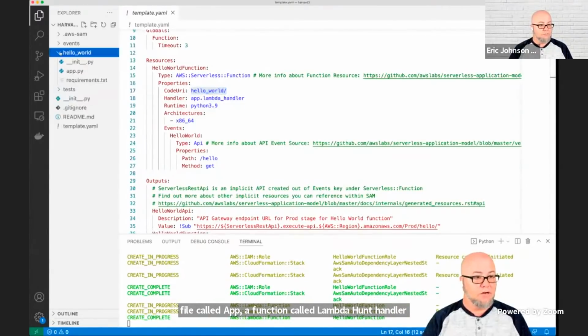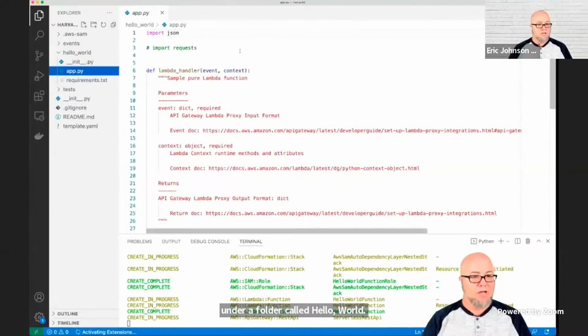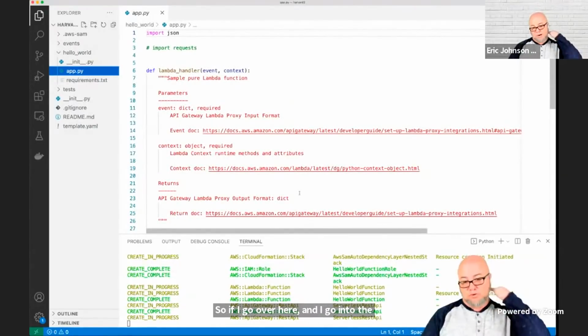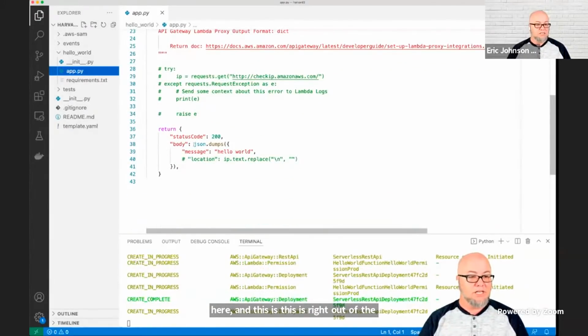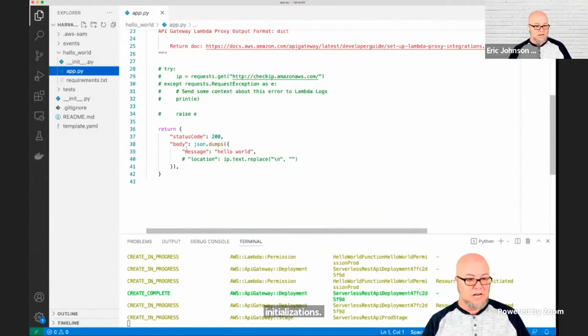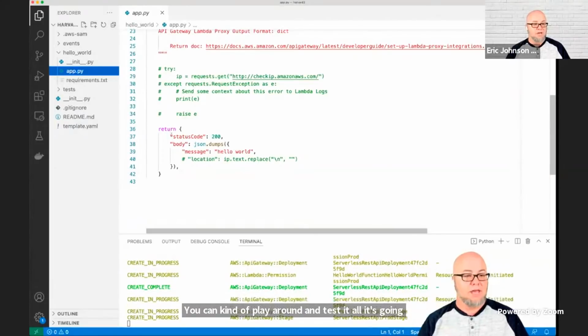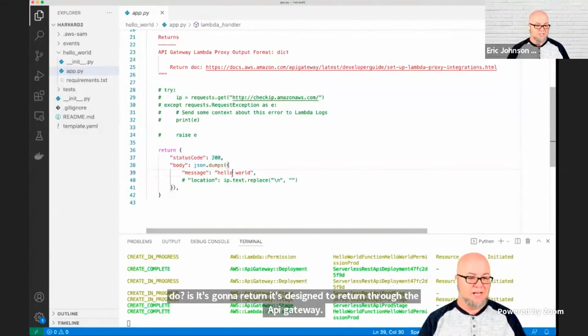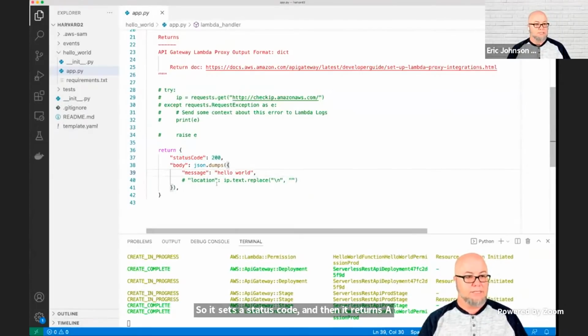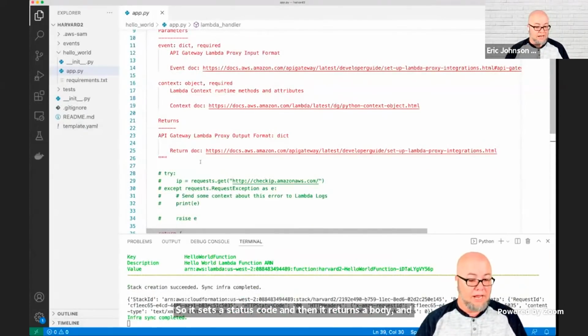So if I go over here and go into the app, you can see here, and this is right out of the initialization, so you can play around with it and test it. It's designed to return through the API Gateway. So it sets a status code, and then it returns a body, and that's just a hello world, right? So let's go ahead and check this out.